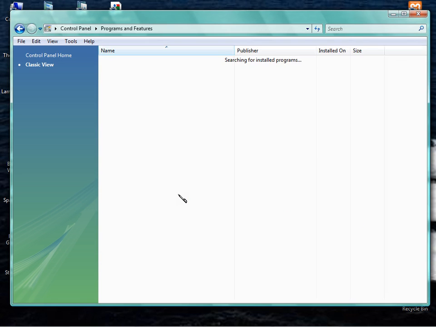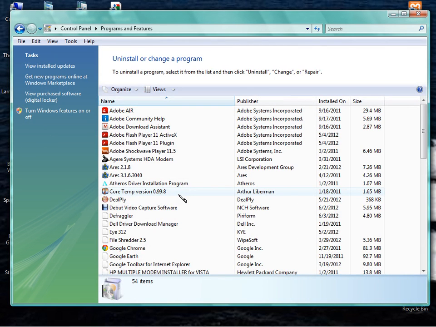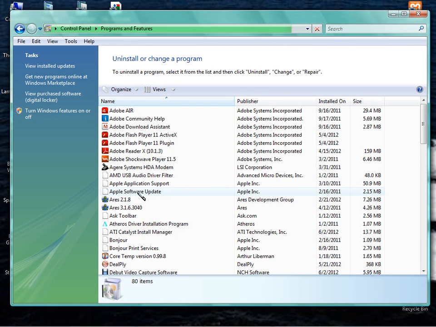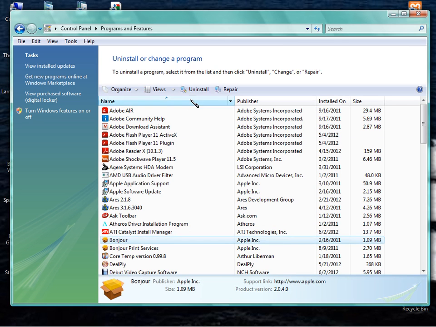Programs and features, this is where you delete programs. If you don't know what the program is, don't delete it. So you want to delete something, say you downloaded something from the internet and you don't like it, it doesn't work good, simply just click on it, click on uninstall, and it will remove that program.